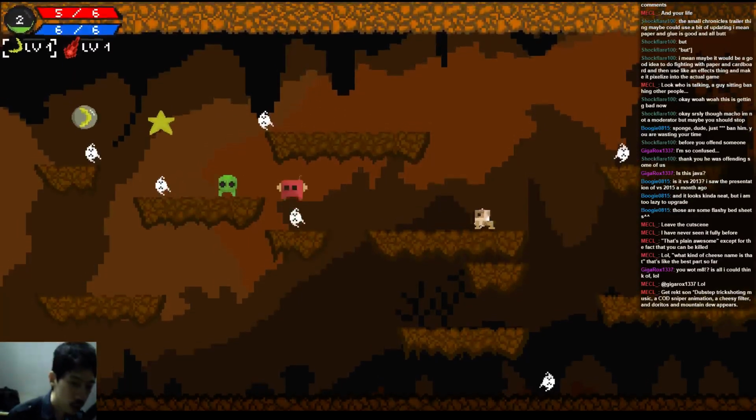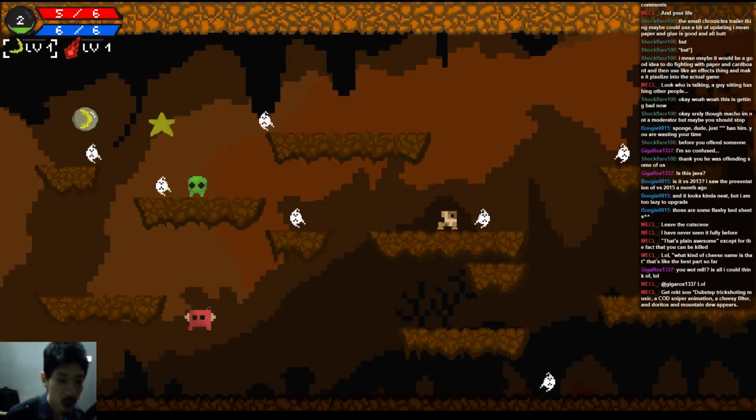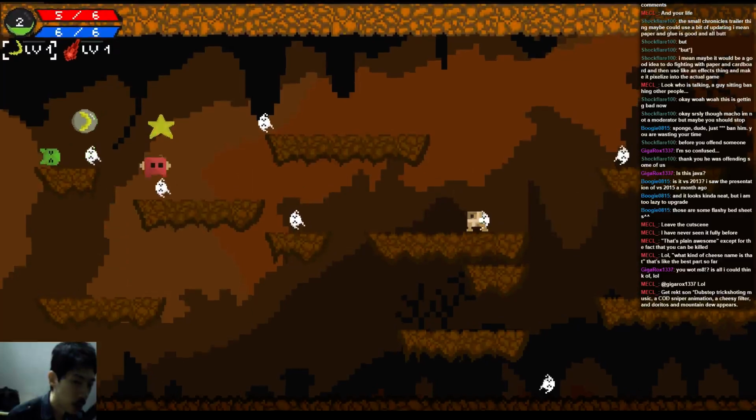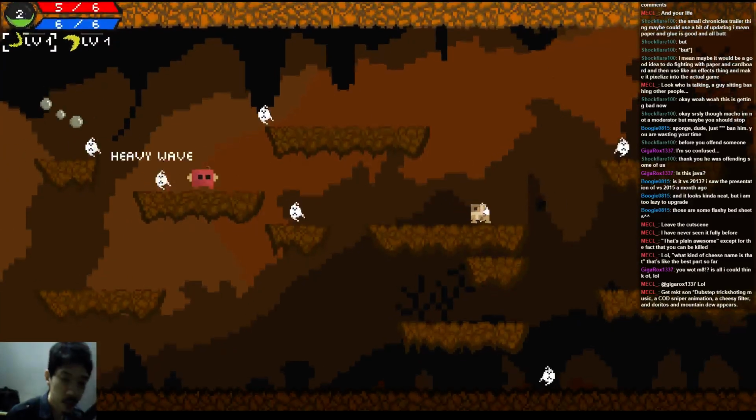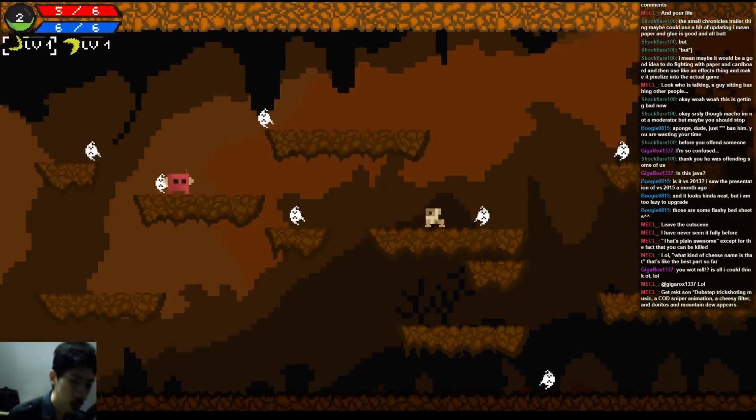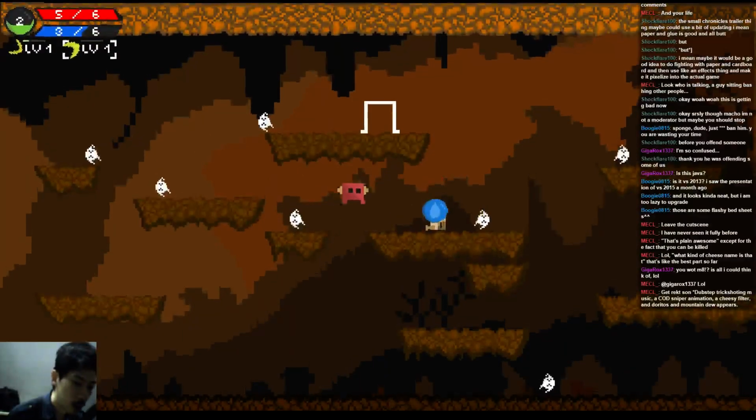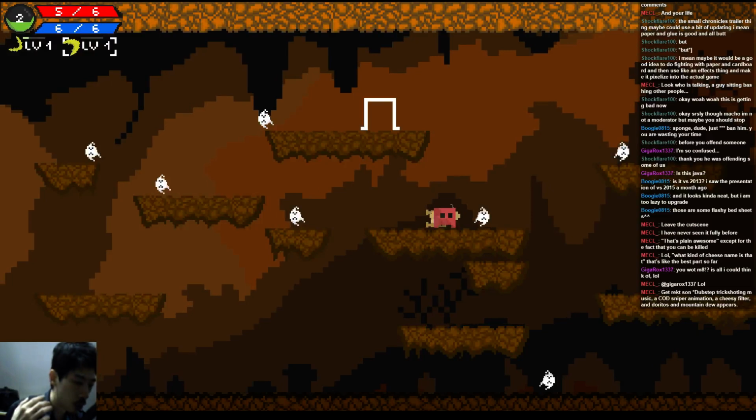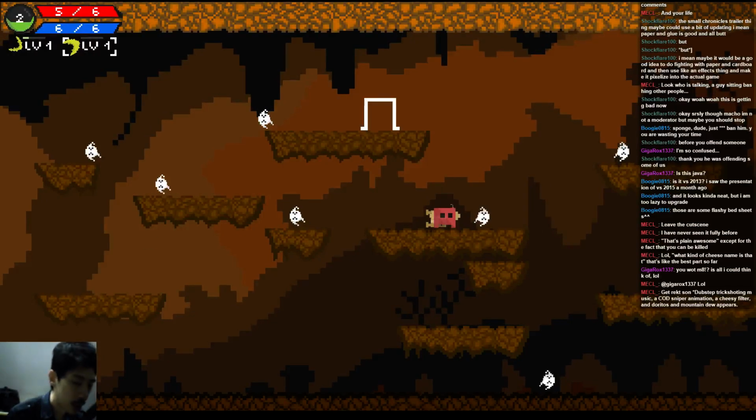Let me clear this stage first. By the way, all of the stages in Stellar Stars are randomly generated, so this creates a new experience every time you enter a new stage, and it forces you to think on your feet how to tackle this stage, because every stage is different.